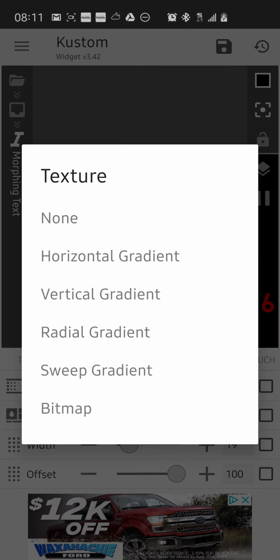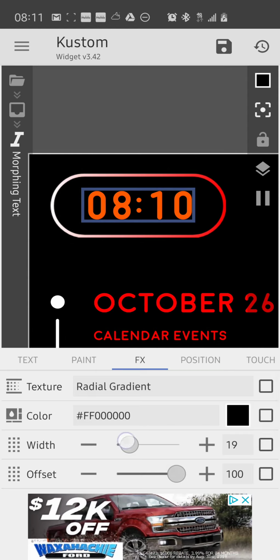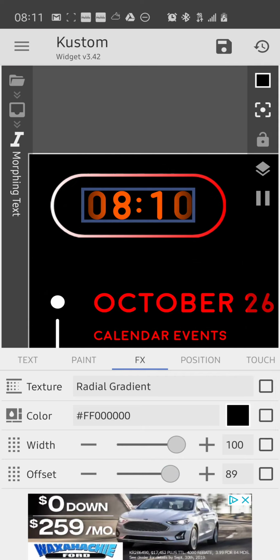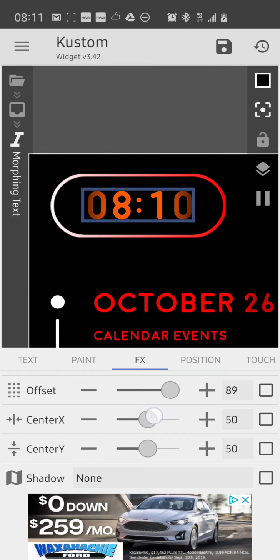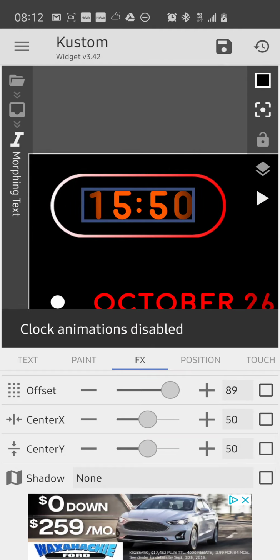Actually, let's do a radial gradient. There we go. We can change our center. I'm going to leave that at 50 though. Change our upper and lower axis. You saw how that time just changed. If I were to hit that button there, it would lock it out.